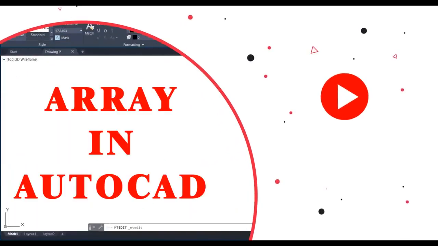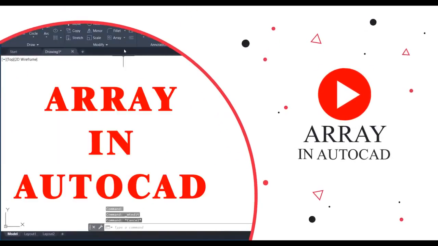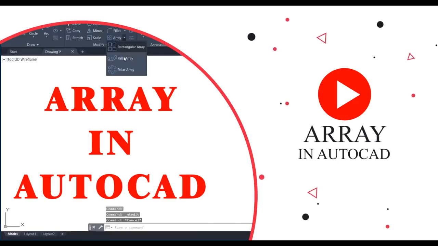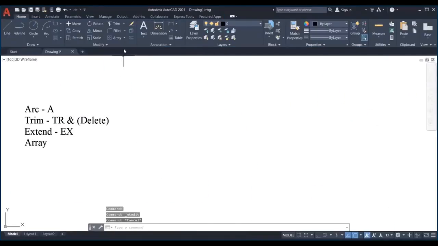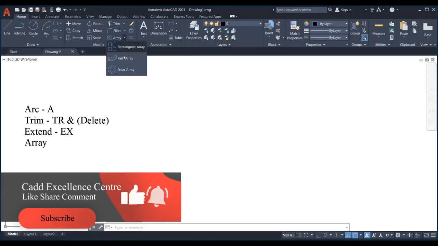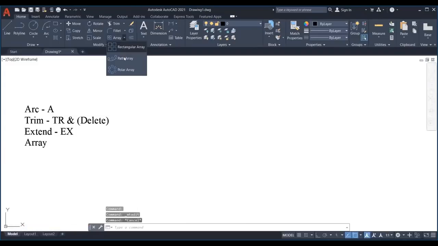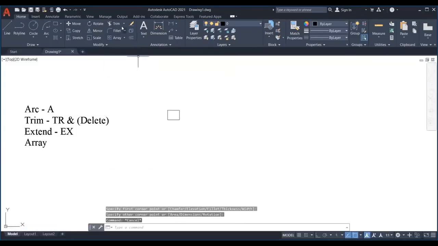Hello and welcome to Cadd Excellence Centre. Today we will learn about how to use array command in AutoCAD. Array is the command used to create multiple instances, if you want to create multiple copies of any object in some particular manner. The three types of array we have are rectangular array, path array, and polar array.